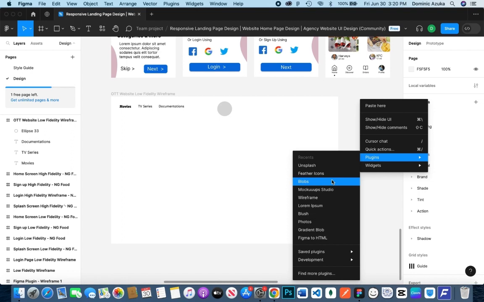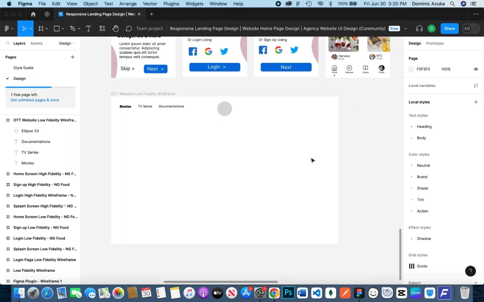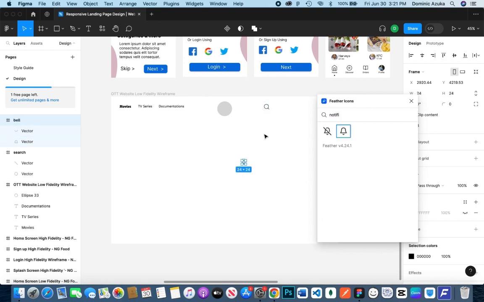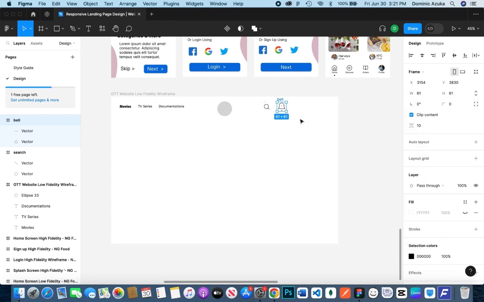Then I'll use my feather icons. Search, yes. Increase the size. Drag this up here. Then notifications, increase the size. Drag this up here.